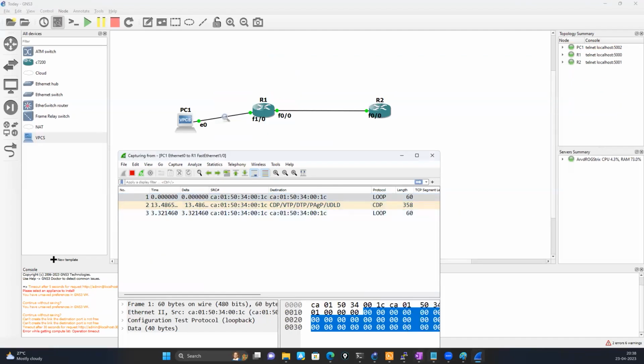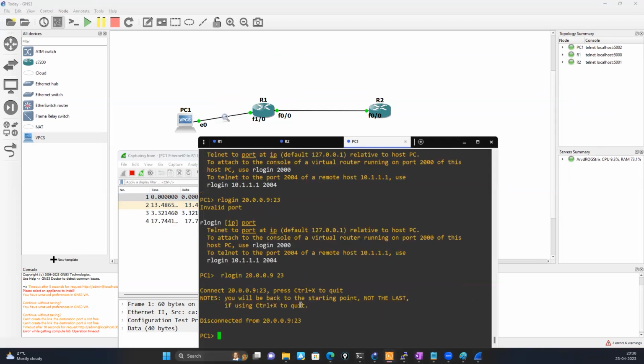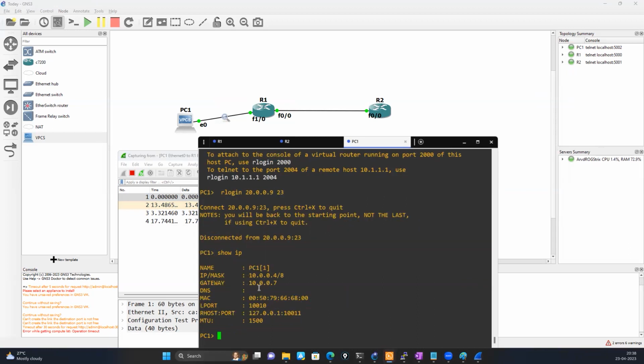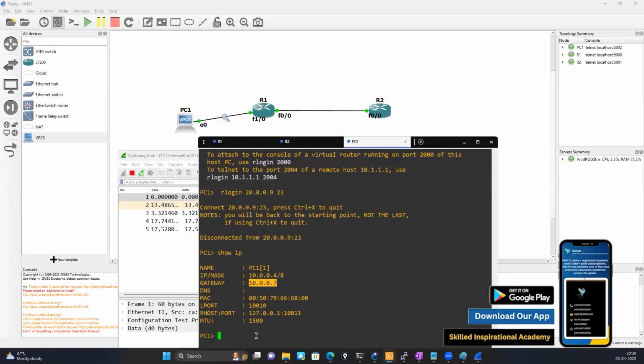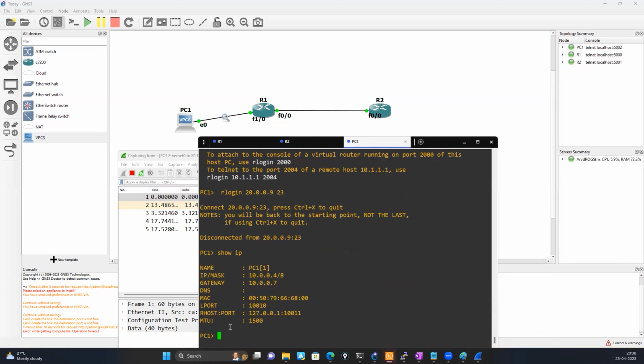So now what I'm going to do, I'm going to see the IP assignment on the PC. So here in the PC, if I give show ip, I have assigned 10.0.0.7 and my IP address is 10.0.0.4/8 and my gateway is 10.0.0.7. So my gateway is 10.0.0.7. So now I'm going to assign an IP address as 10.0.0.4 here. Let's see what happens.